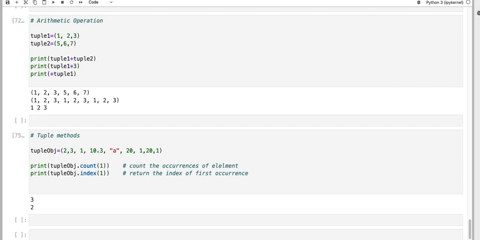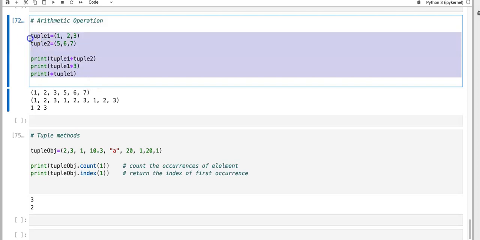Hello everyone. In this video I'm going to talk about how arithmetic operations work with tuples and what are some of the commonly used methods with tuples. So we have studied how arithmetic operations work for strings and lists. For tuples also it's very similar.